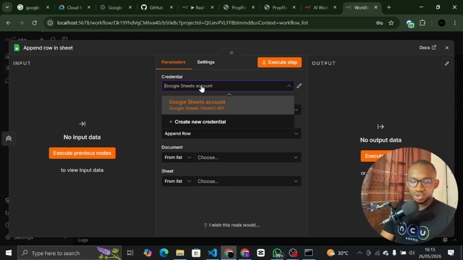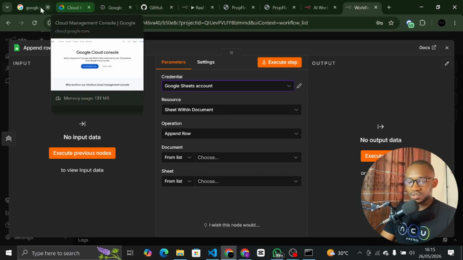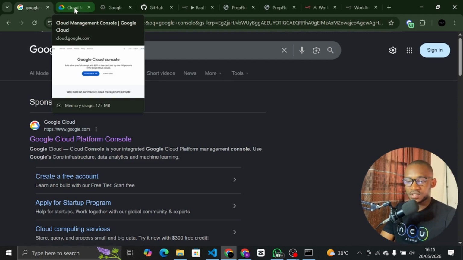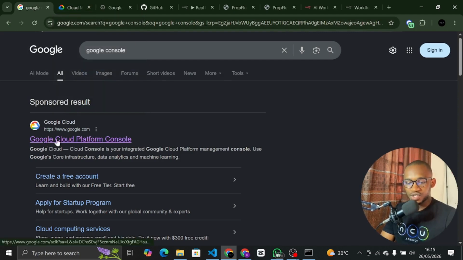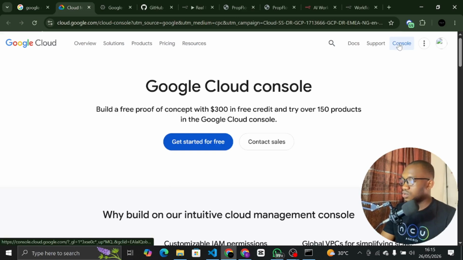Now I want to show you how you can get this Google Sheet account. So we're going to be using a new one entirely. First things first, I want you to search for Google Console. Once you search Google Console, click on this Google Cloud Platform Console. Then once you're on this page, you click on console on this side.